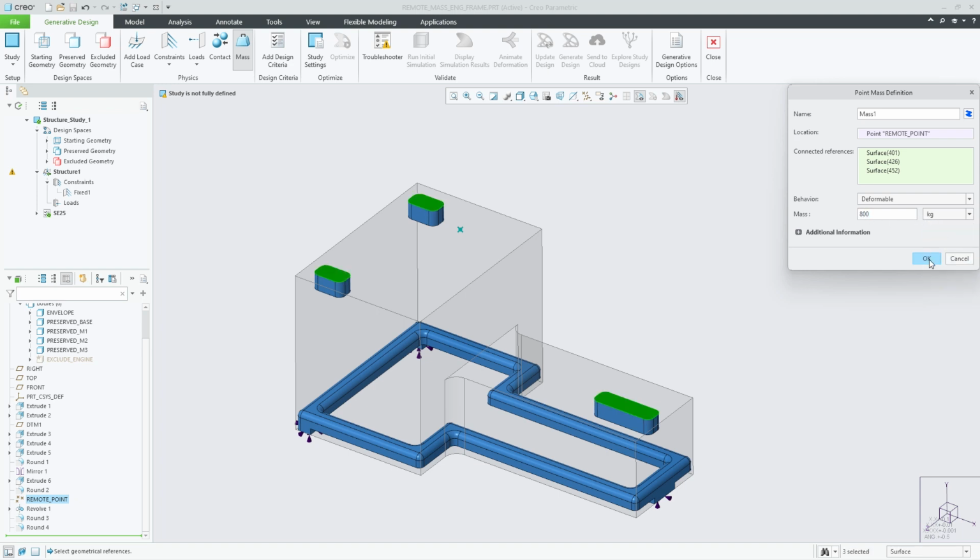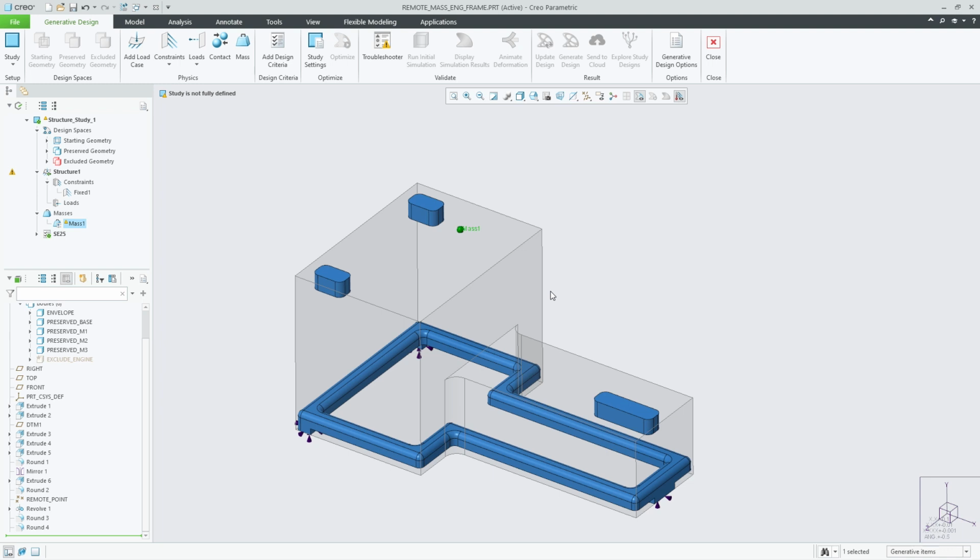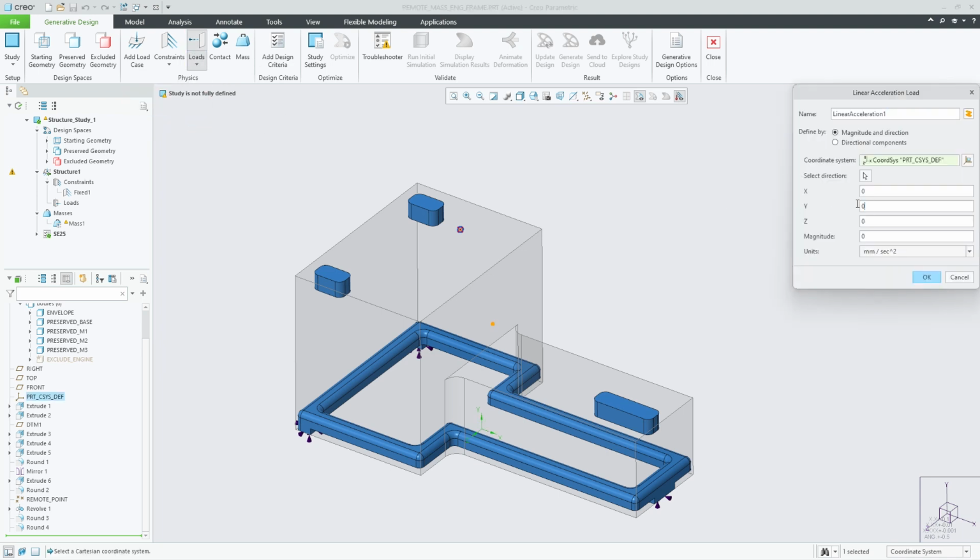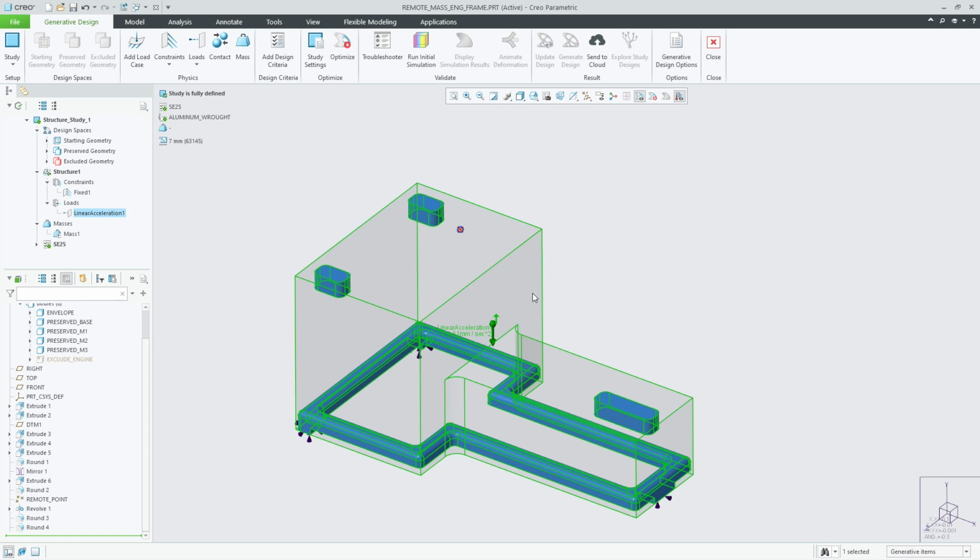To support mass idealization, you are required to apply gravity, acceleration, or a centrifugal load to your study. Selecting the Loads pull-down menu, we'll choose Acceleration and apply 9.8 millimeters per second squared in the negative y direction. Once completed, you can run the optimization.